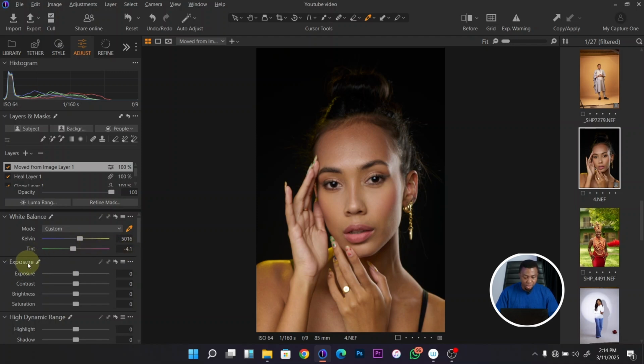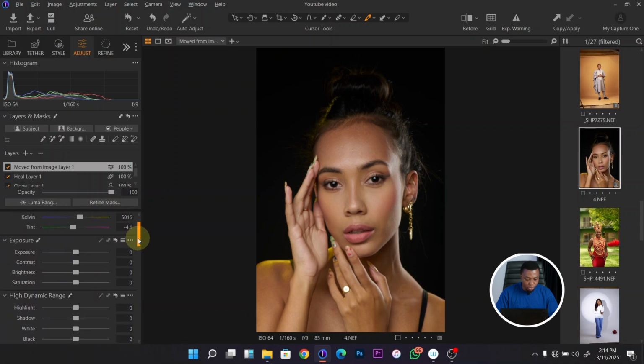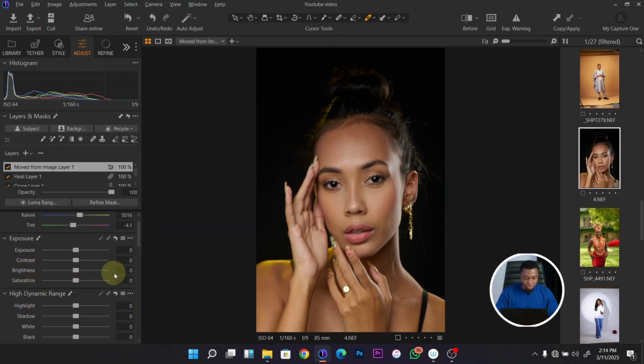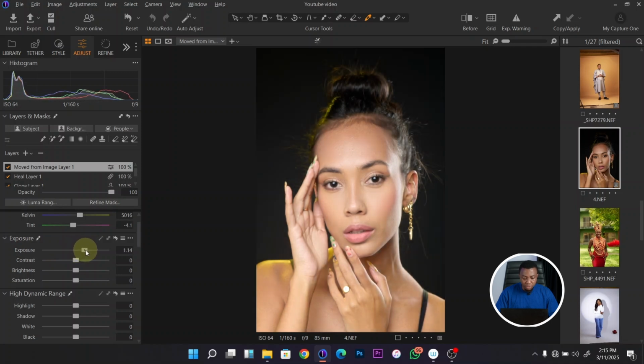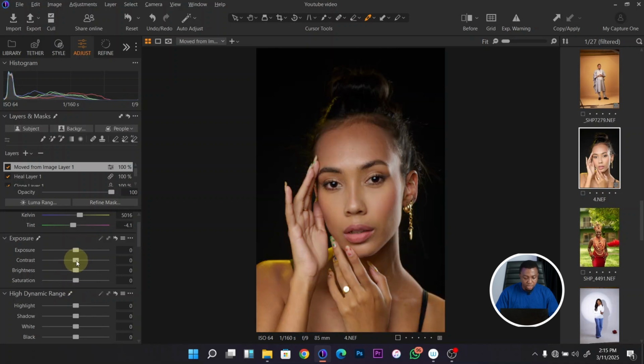So the next tool is the exposure tool. Under it we have the exposure, the contrast, the brightness, and the saturation. The exposure just helps to brighten the image, but it's a bit drastic because the intensity is quite much. Then we have contrast, brightness, and saturation. Contrast is simply saying add more brightness to the already bright areas and add more darkness or blacks to the already black areas.